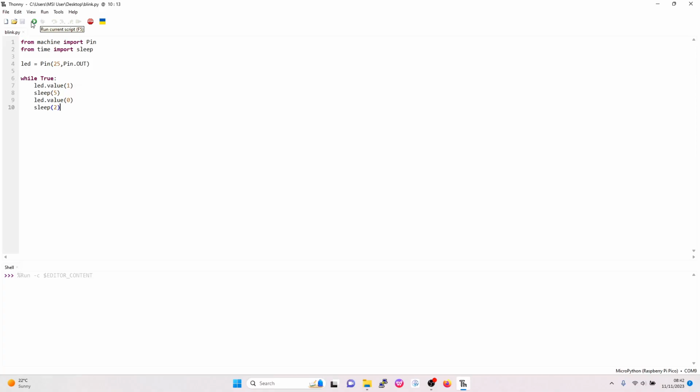Let's just play around with the timing so that we have it blink a bit quicker. So I'll stop that. And then let's change that from 5 seconds to 0.5 seconds, half a second, and let's change that from 1 to 2 seconds. And let's save it and run it, and let's see what happens this time. It's blinking much faster. You can play around with the timing so that you get it to blink as fast or as slow as you wish it to.